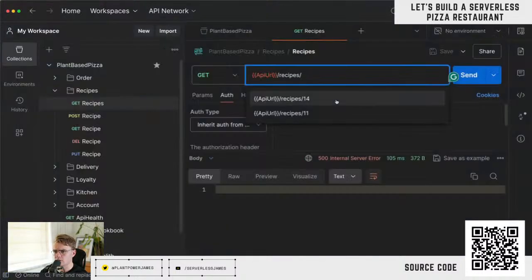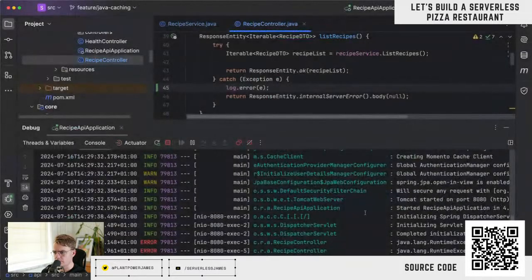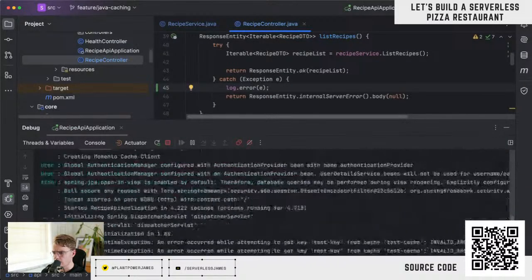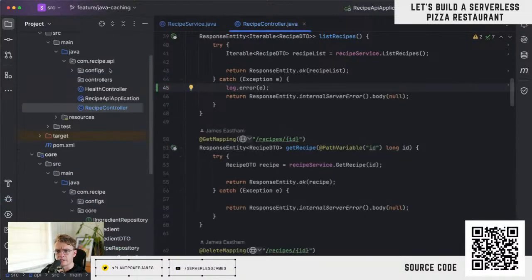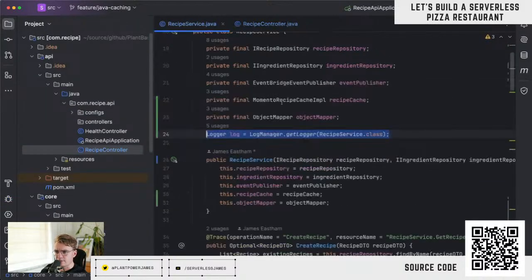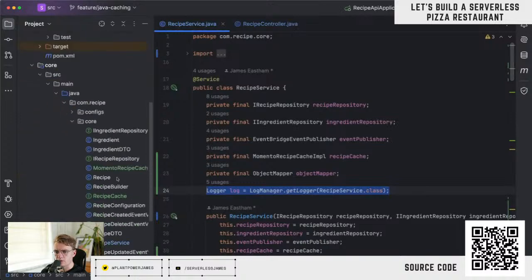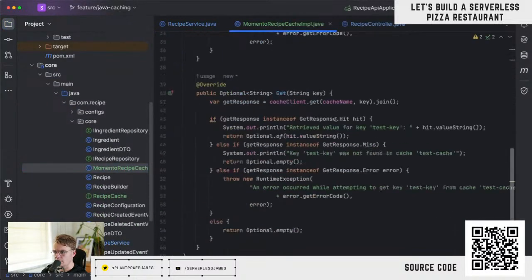Okay, let's try hitting that again. Okay, why is that not? There we go. Now we're talking. An error occurs just to get test key from cache, test cache. Test key from test cache. That doesn't sound very right, does it? So let's have a look at our Momento recipe cache. Did I just do some rubbish copying and pasting?